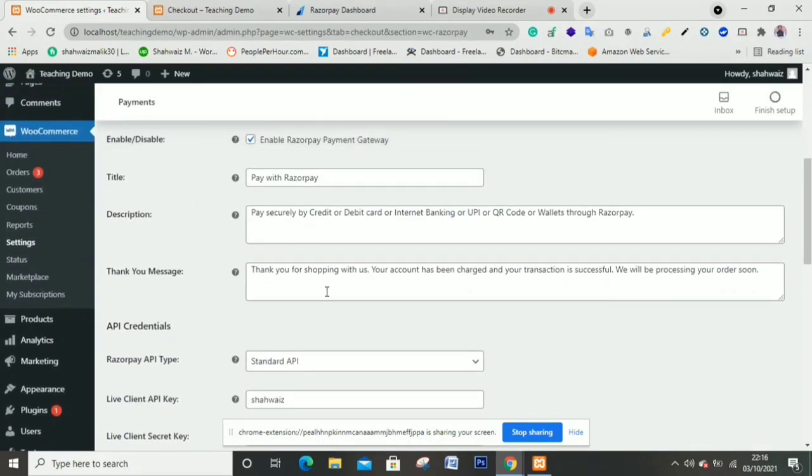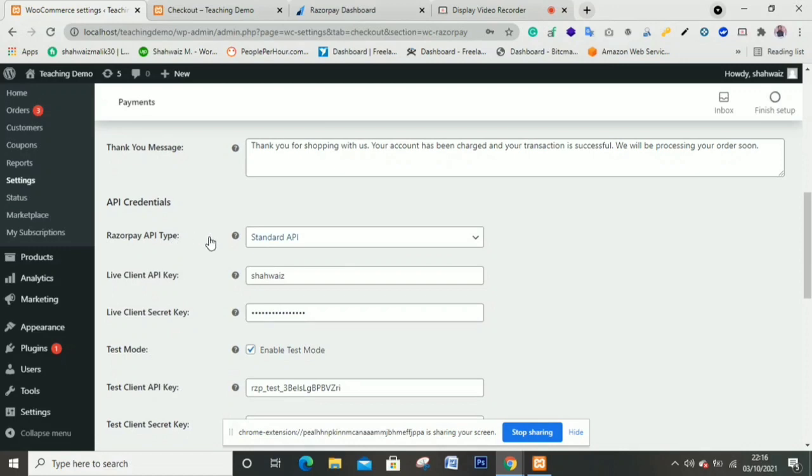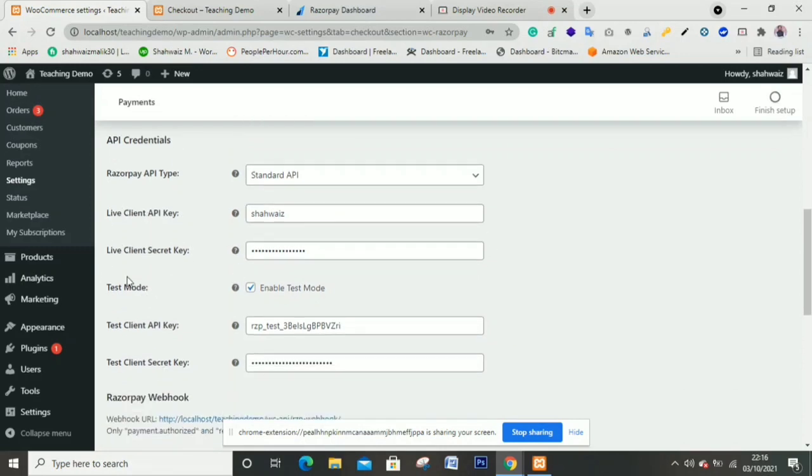Title, description, thank you message, Razorpay API type, live client API, live client secret. Live client API key means if your website is on a hosting platform, then you will use this input box. Otherwise, if you are using test mode, then you will use this text field. Here we will use test mode because we are using this for test purposes.